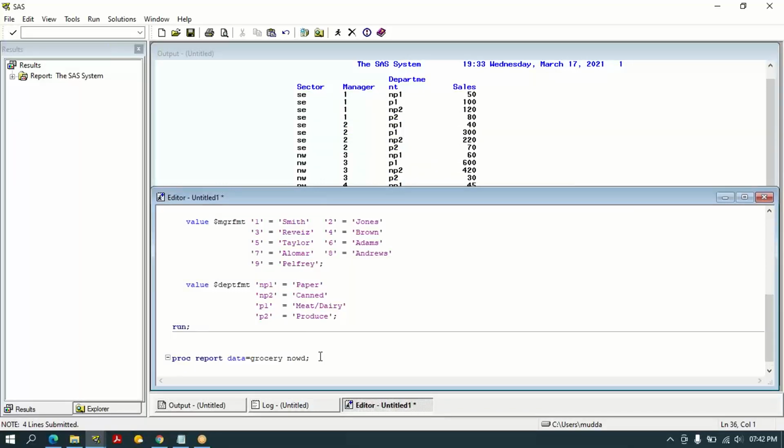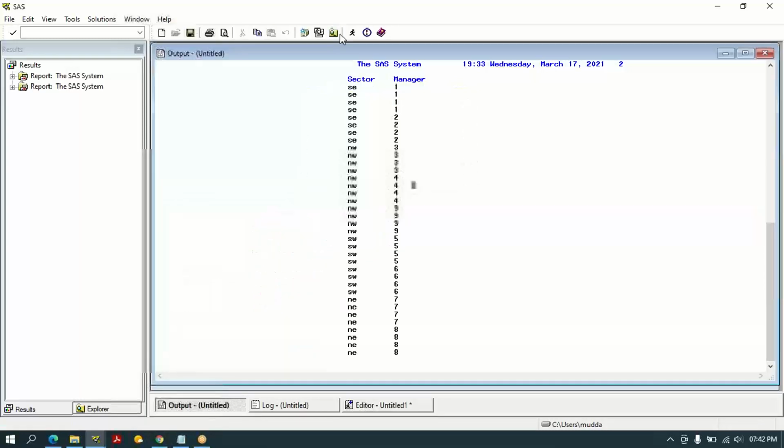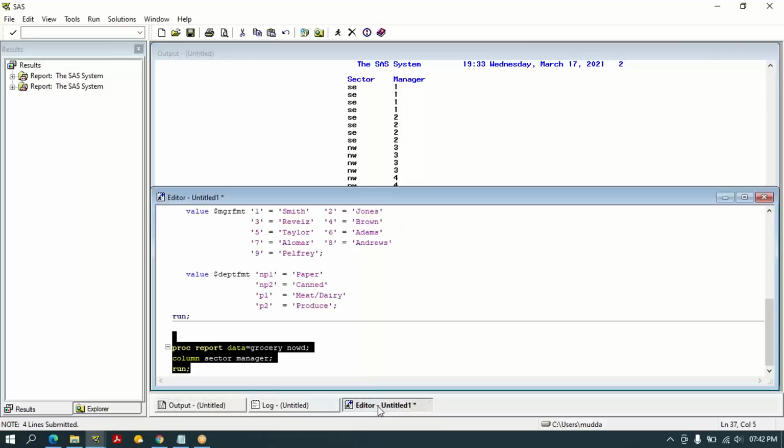Now, if you use the column statement, you have to specify what columns you want to display: sector, manager. See, only those two columns will be displayed. These are called selected columns, and we specify them using a column statement.